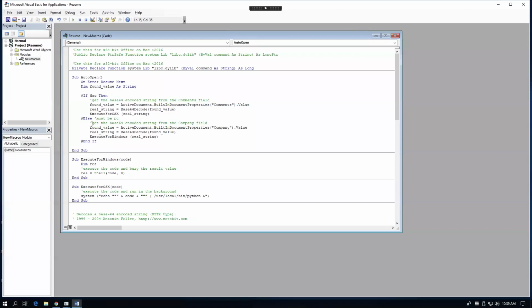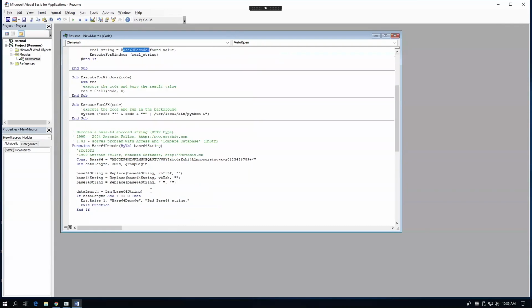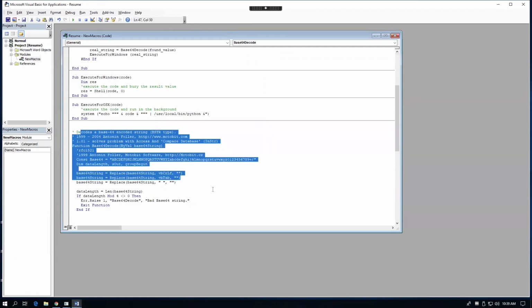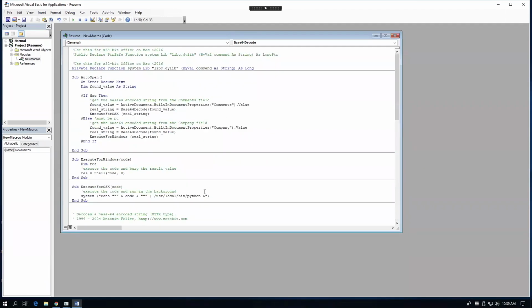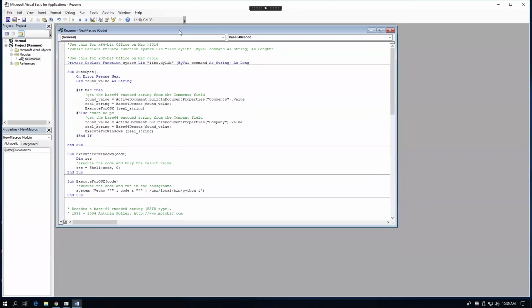What it's going to do is get the bad string from the company name in the properties field of the document. And it's going to be a Base64 encoded string. So it actually has its own Base64 decoder built directly into the macro. Now, this is one that we saw, again, APT32 using very successfully to attack targets in Asia. And so it makes life interesting.